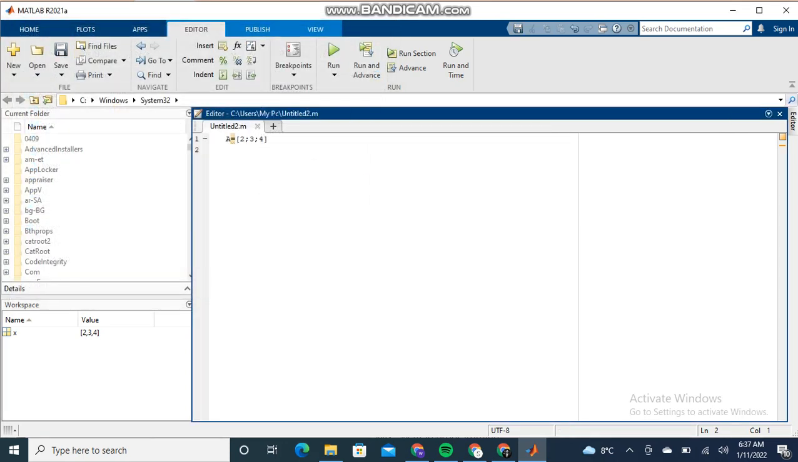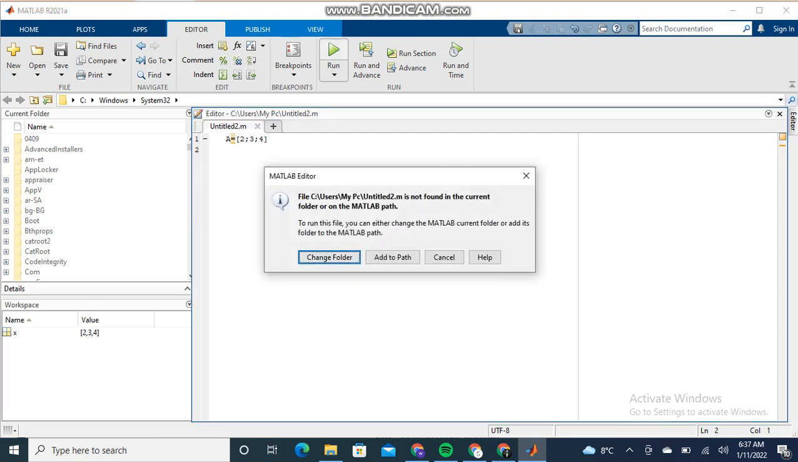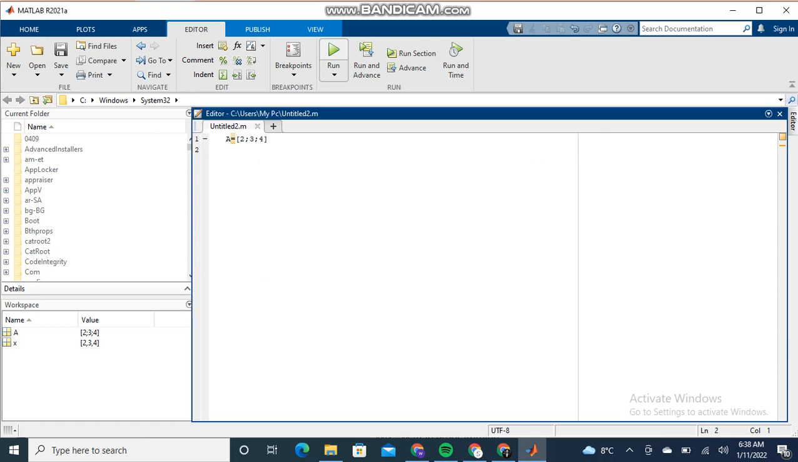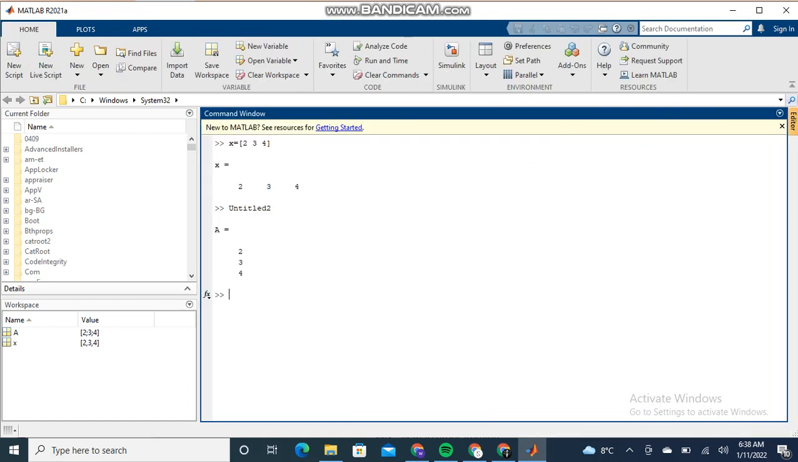When we run this thing, like I was telling you initially, you need to make this path the same path in which your file is being saved, but it gives you the option automatically to add to path. Now we can see this is 2, 3, 4, basically a row vector. If you want to see exactly how the results are coming, they are displayed here: a is equal to 2, 3, 4. It's a column vector. Initially, without the semicolon, we were having a row vector.